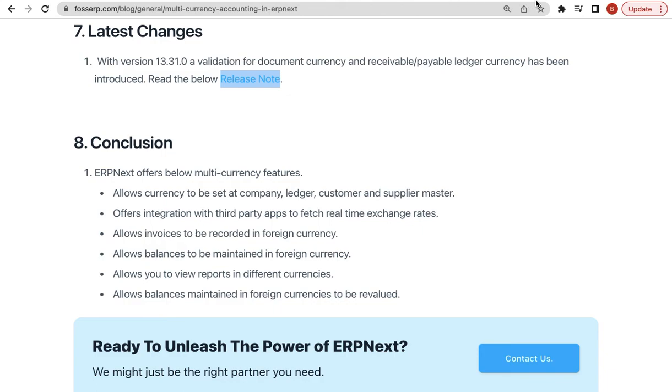It's a lot to take in, but go ahead and read this blog. Every single point I have explained in this video is documented there. If you learn all of those, I think you will have a good overview of multi-currency accounting in ERPNext.